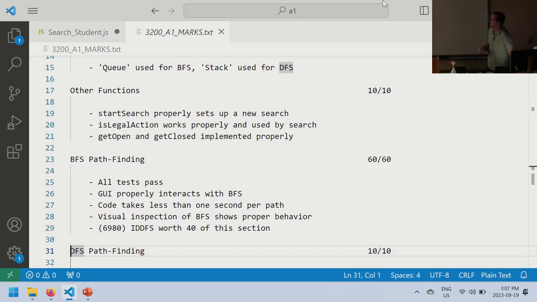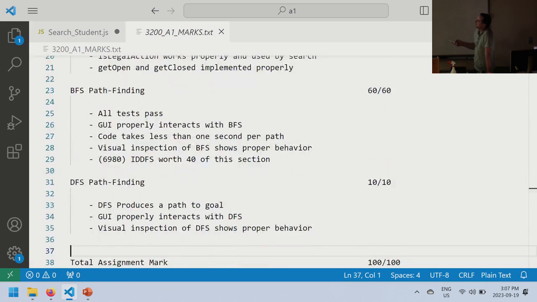The GUI properly draws everything. The visual inspection of BFS shows proper behavior. So the TA will run your code, choose animated search, and will see it growing properly. And oops, I left this in there. That's when this was piggybacked with a grad course. Ignore that. If that's in there, just ignore that line. And then the DFS produces a path to the goal, properly interacts with the DFS, and I just see it working in a similar way.